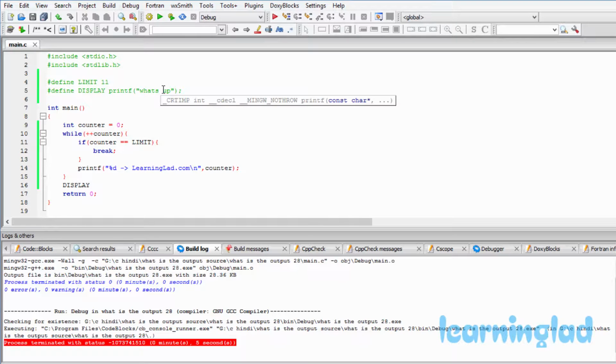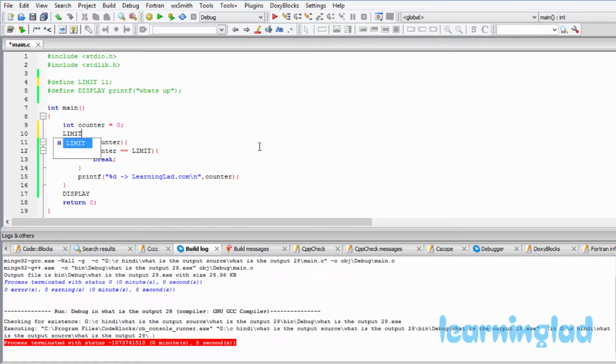If I had the semicolon for this 11 in the first macro definition, and if I use this limit outside this if condition, for example like this, then it's not going to cause any problem. It's going to cause the problem only if you use it in situations like this.